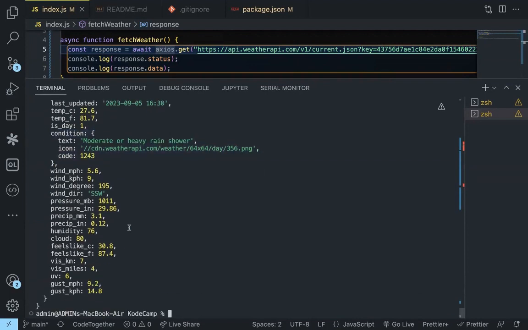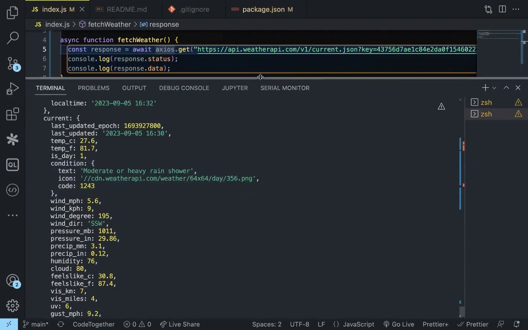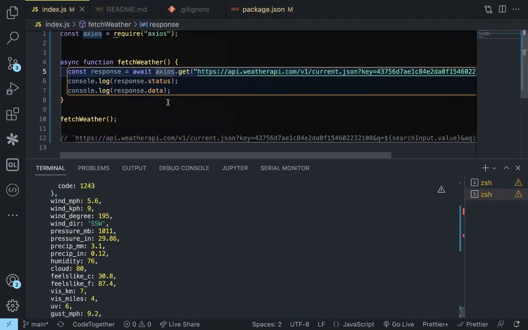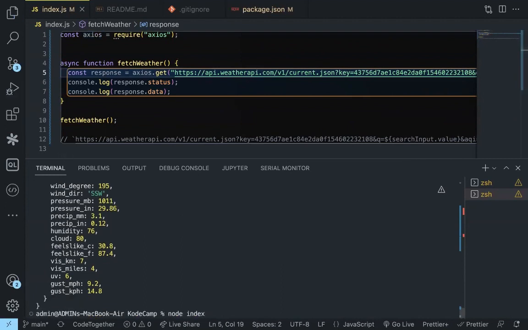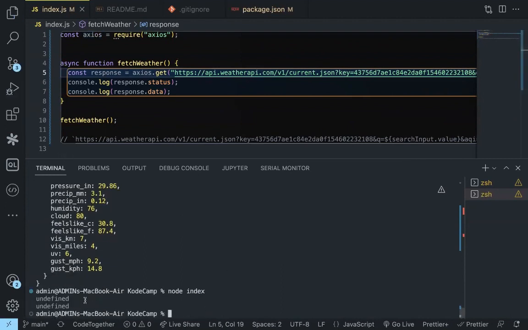Okay, but how is this working, right? Had it been we didn't put the await, for example, let me remove that await, come back here and run node index. We'll see what happens. It just showed undefined, right? Why did it show undefined? We didn't even wait for Axios to fetch what it was fetching and return it back. We just tried to print out the status and the data.